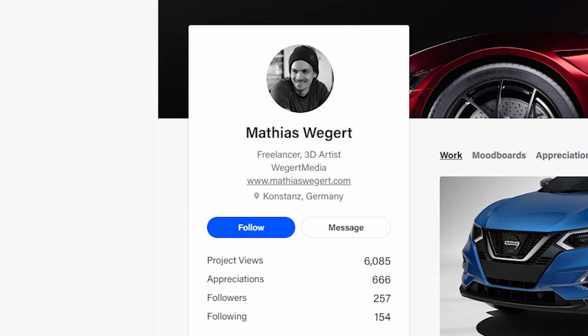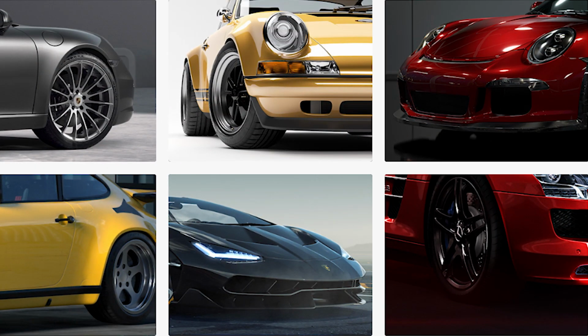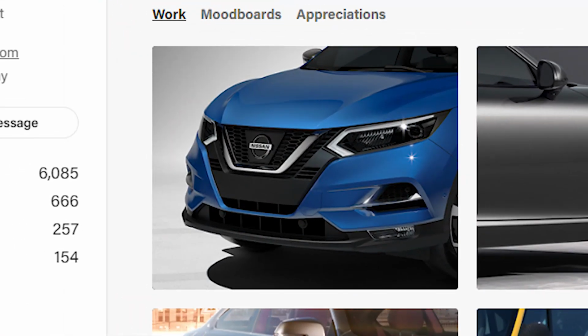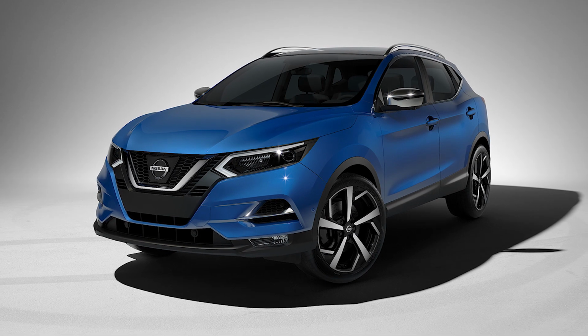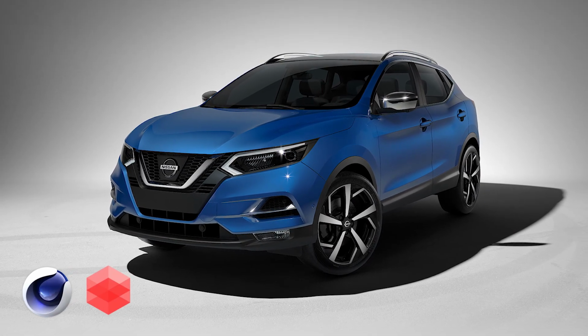Matthias Wiegert, a 3D artist based in Germany who specializes in automotive 3D imagery. The Nissan Qashqai project has caught our attention the most. The project was made using Cinema 4D and rendered in Redshift.